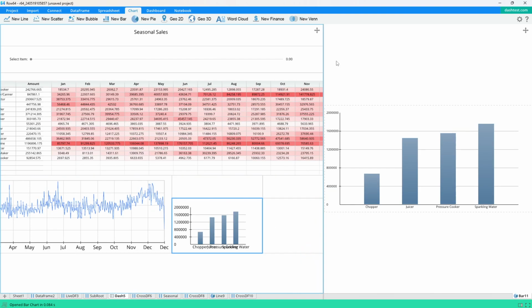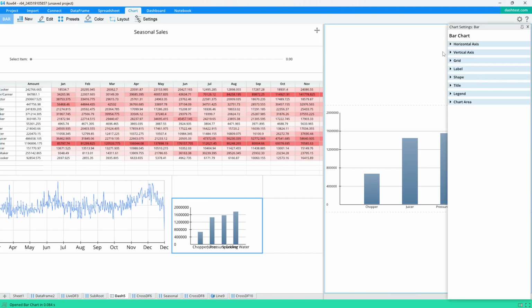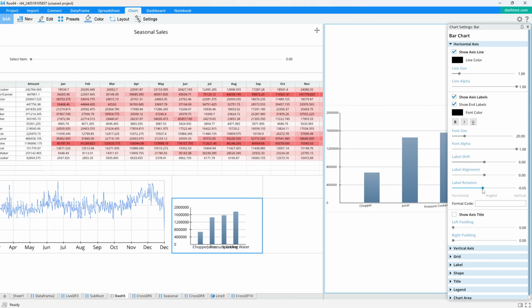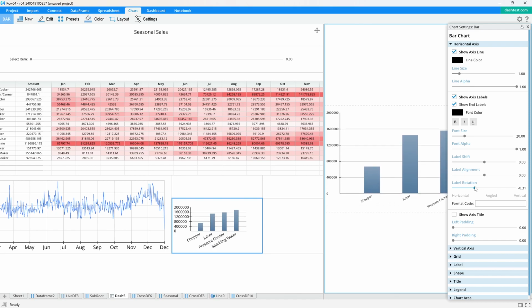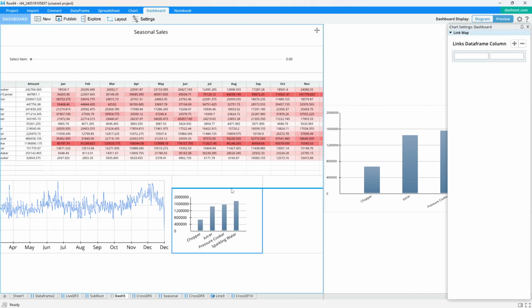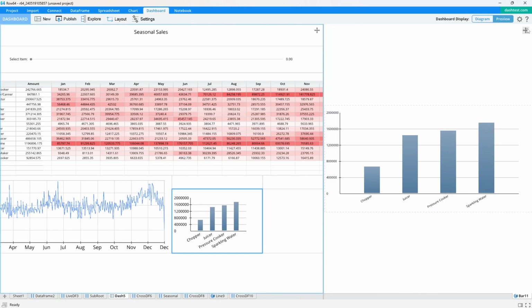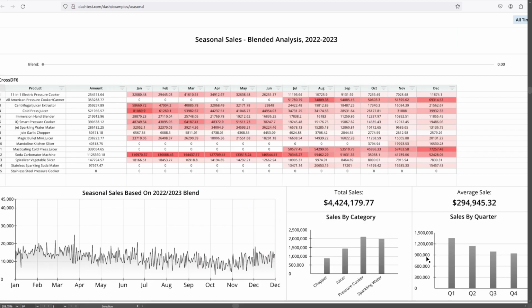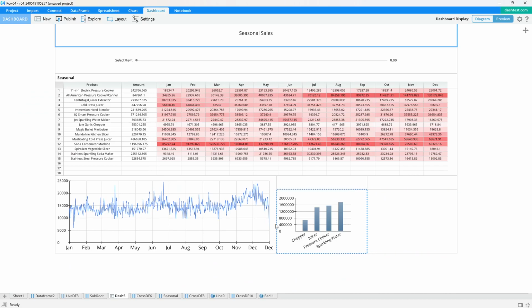Okay, and control click on it. We're going to change some settings. Mostly we're just going to rotate the label. Okay, and I'm going to make a little more space for it there. Looks good. And finally, we're going to make this one, which is quarter, again by the blended amount.